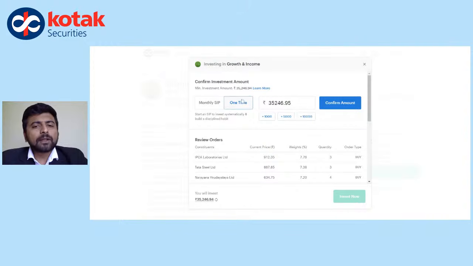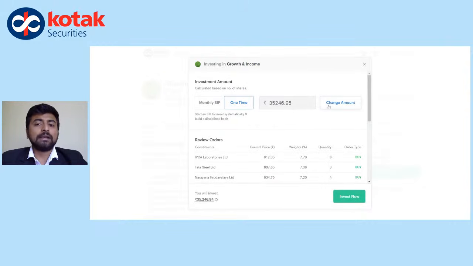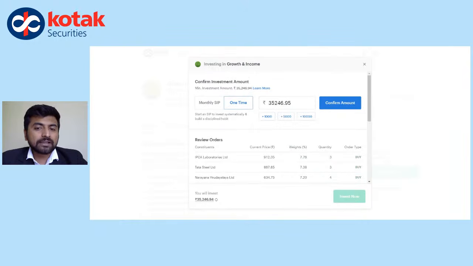So now, once you click on the one-time option, the minimum investment amount which is required to start your SIP or to start your investment journey will be mentioned right over here. In order to proceed, what you will have to do is click on the confirm amount option. Now, there is a provision to change this amount also. In case you wish to edit this to a higher amount, that is possible, but you cannot decrease it to less than the minimum investment amount.